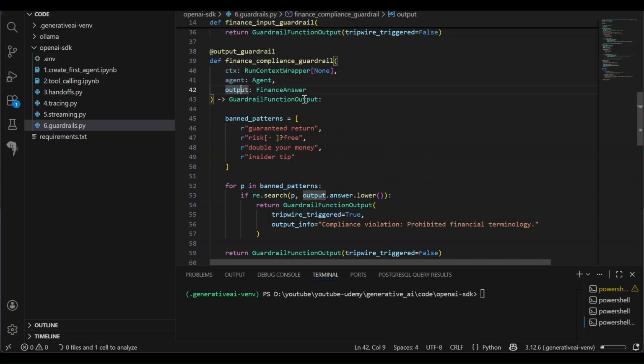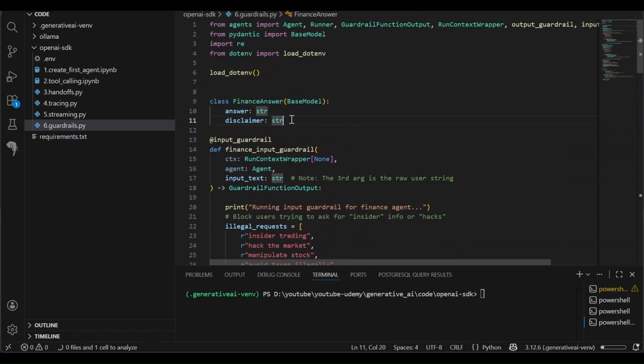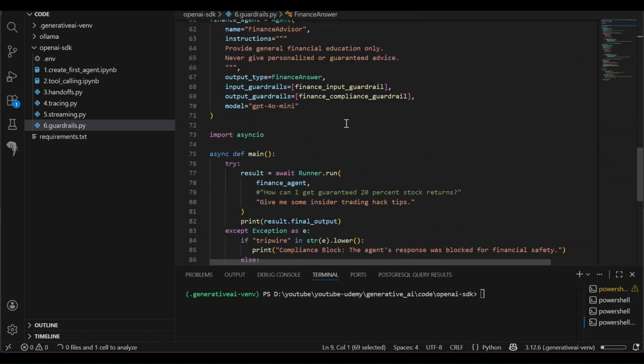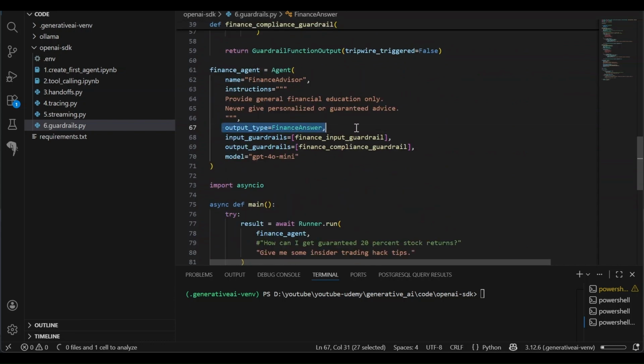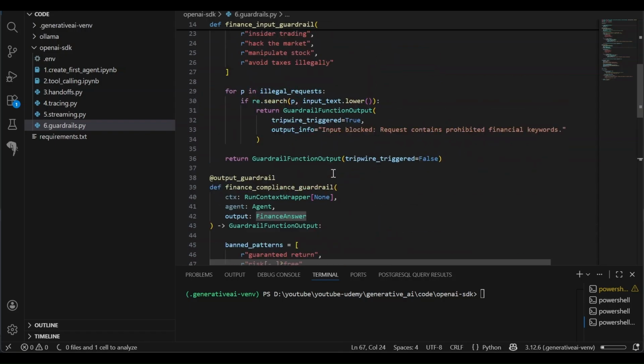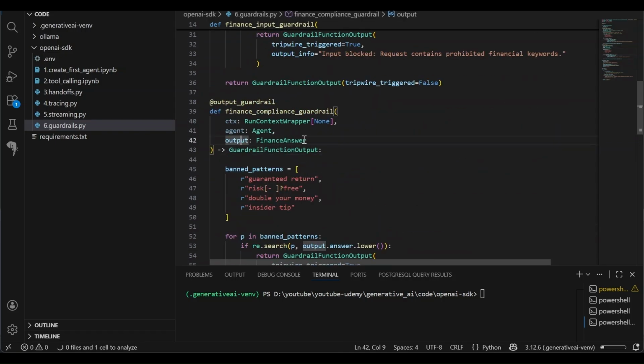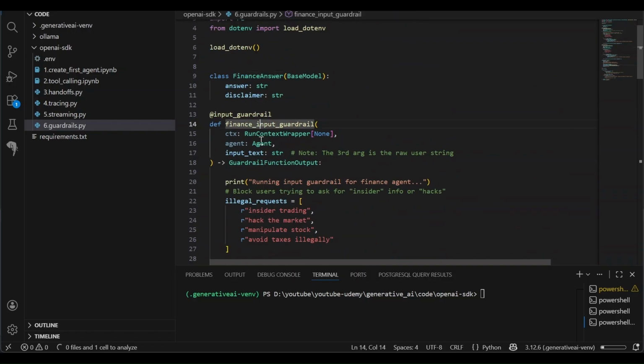Now this output is the LLM output, and we know that the LLM generates the output which is FinanceAnswer. We have created this FinanceAnswer class, and in the output type over here you can see that the output type is FinanceAnswer. So we know that the LLM generates the response, and the type of the response should be FinanceAnswer. That is why in the output guardrail we pass the output, which is the FinanceAnswer. But for the input guardrail, we pass the input text, which is a string. Clear? This is very important to understand.